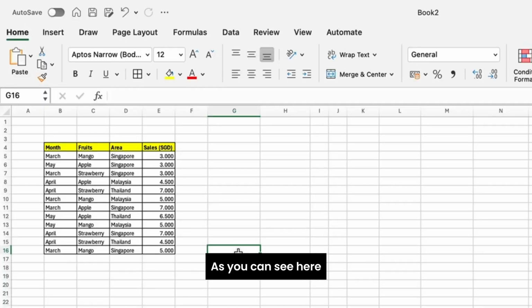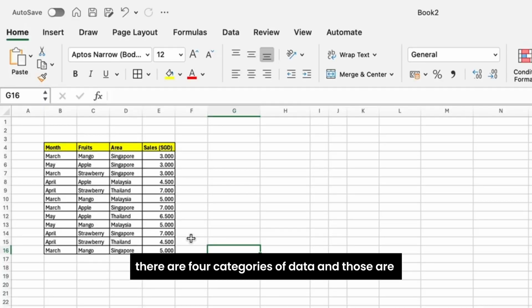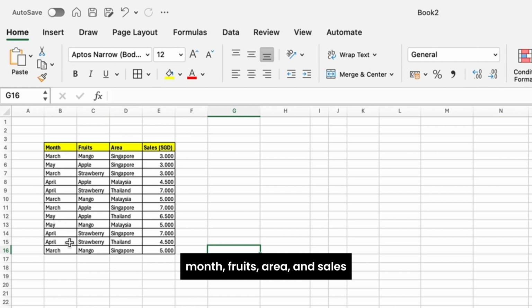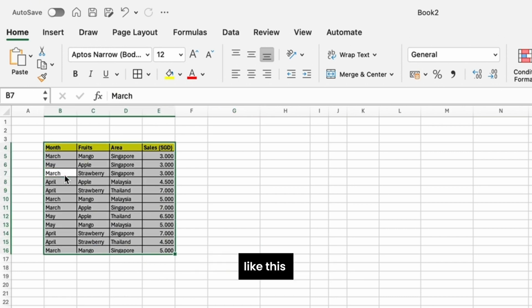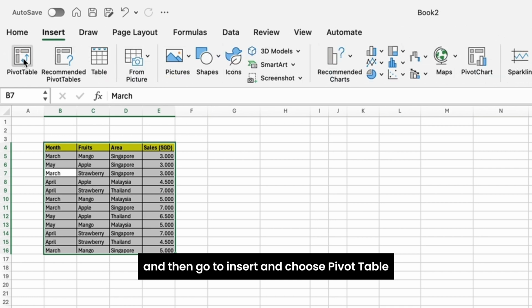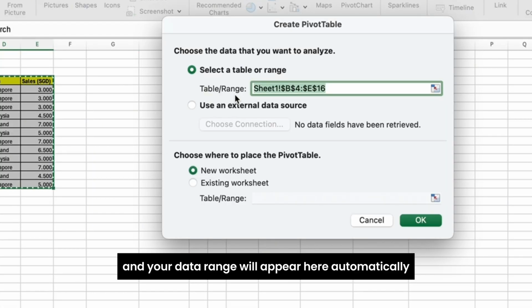As you can see here, there are four categories of data, and those are month, fruits, area, and sales. And to do the Pivot Table, you have to block all of your data first by pressing Ctrl plus A, like this. And then go to insert and choose pivot table. And your data range will appear here automatically.